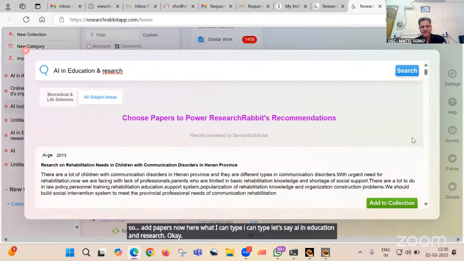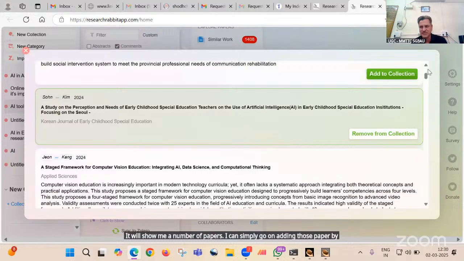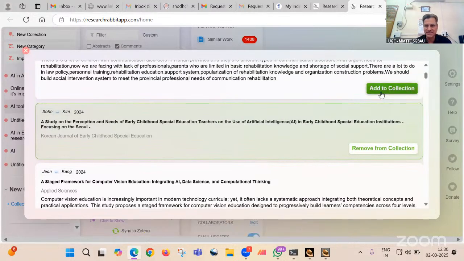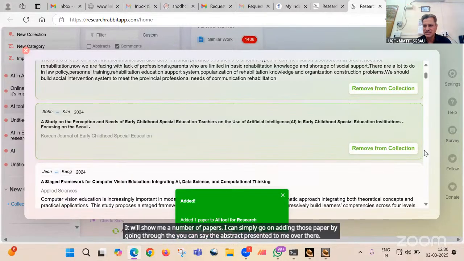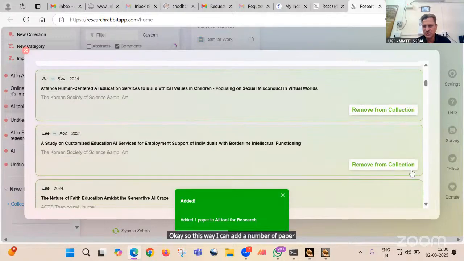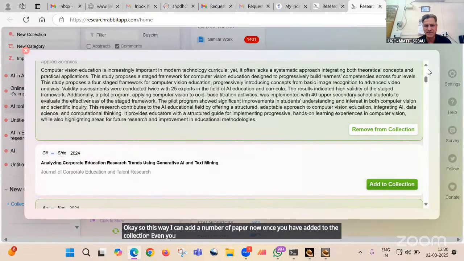It will show me a number of papers. I can simply go on adding those papers by going through the abstract presented to me over there. So this way I can add a number of papers. Now, once you have added to the collection, you can remove certain things from your collection.